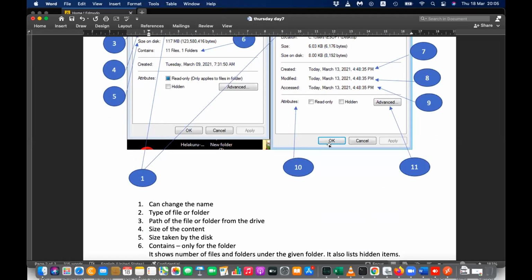Excuse me, sir, can I show you something? Can you change the file extension from properties? I tried it and it happened. Yeah, file name and extension can be changed. That is possible.